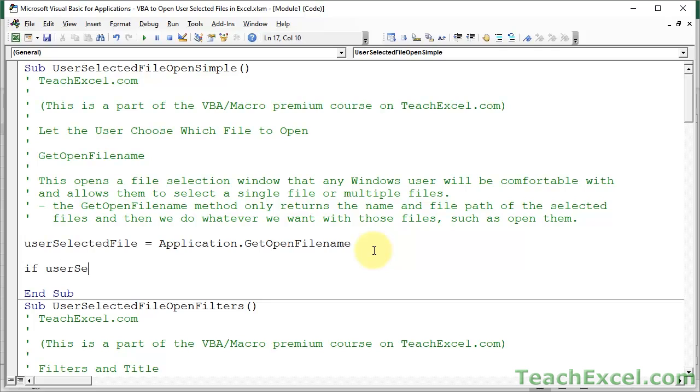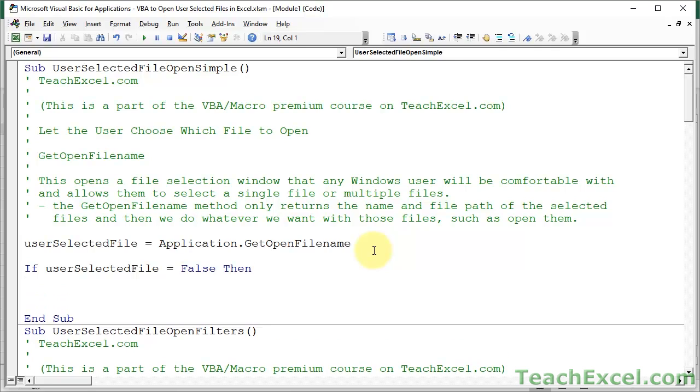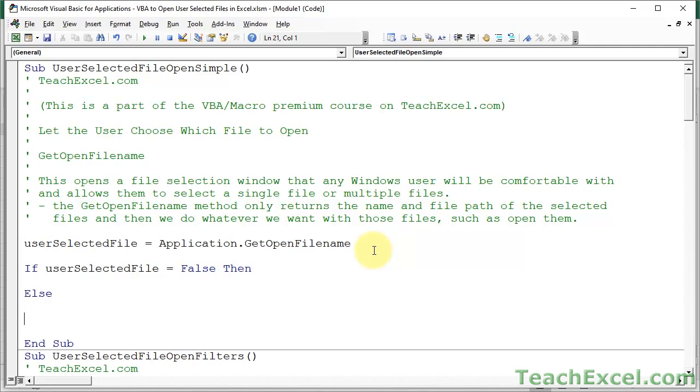This right here, user selected file, will either return false or the full file name path and extension of the selected file. Okay, so for the first thing, let's say if it equals false. False means the user canceled it, they hit the little X, or just escape. So if user selected file equals false, then, and let's go down here and make our else.